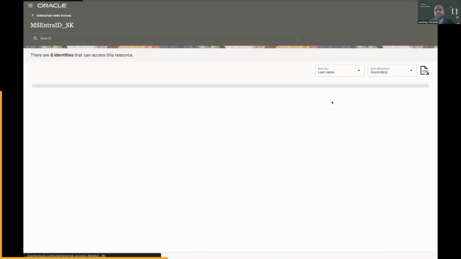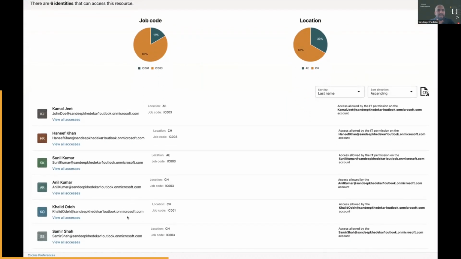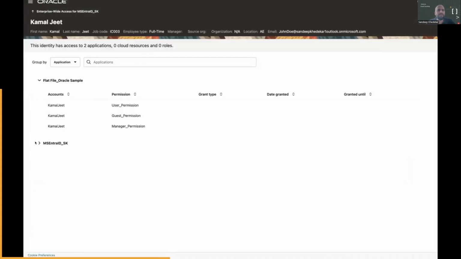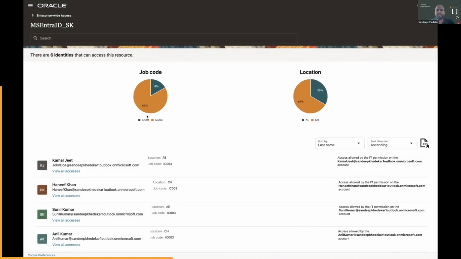Now let me quickly glance through what we're going to look at today. Let's see Entra ID. These are my users currently in Entra ID, and we can have a quick look at their groups or the information they have. Kamaljeet seems to have an Entra IT group, and there are certain resources coming from the source files. Right, so let's get moving.